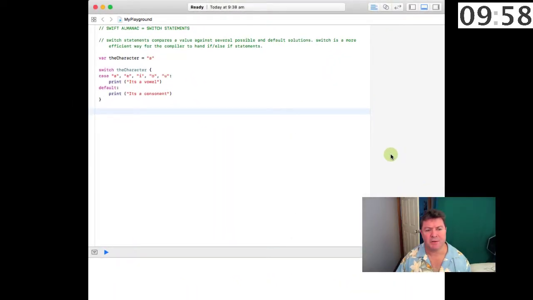Today's lesson is the switch statement. So let's have a look at switch statements in 10 minutes or less. Switch statements are another way that we control the flow of the workings of our program. They compare a value against several possible and default solutions. Switch is a more efficient way for the compiler to handle multiple if-else-if statements.